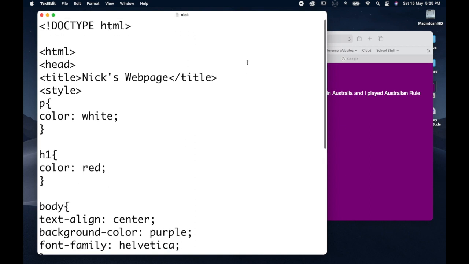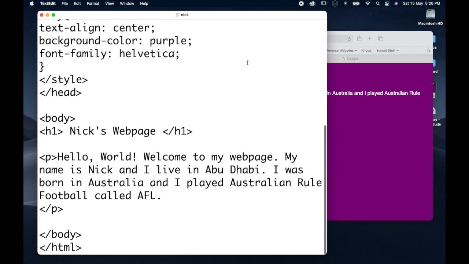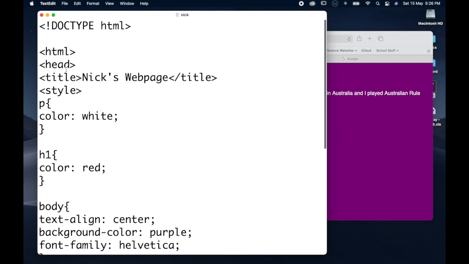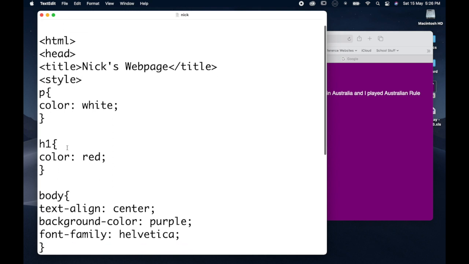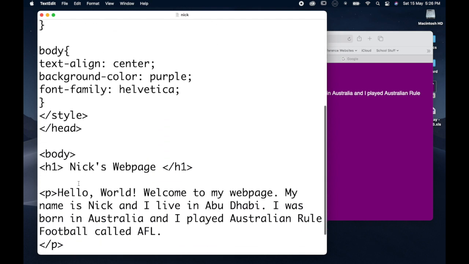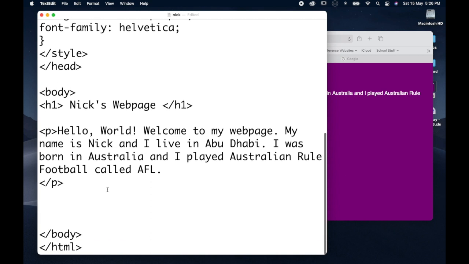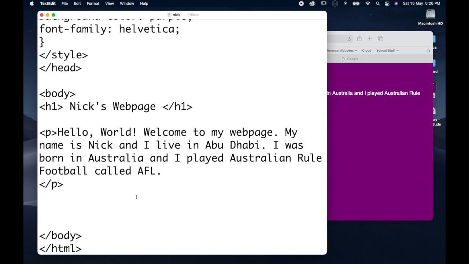Let's see. I might want to list some things that I like. So I'm going to go down here into my body. Remember the head sections where we do all the thinking and we choose the style and those sorts of things. But the body is where I put content, where I put things in that I want people to see. So I'm just going to start down here and I'm going to write, I would like to have a list of things that I like to do.